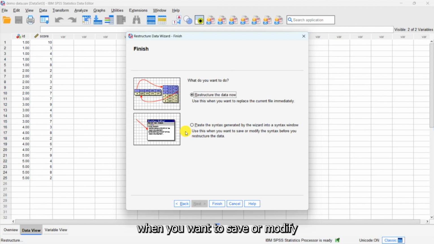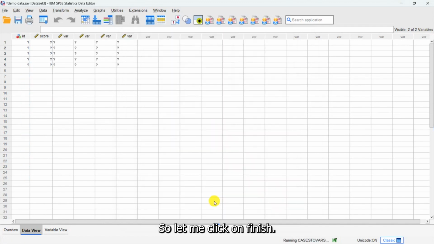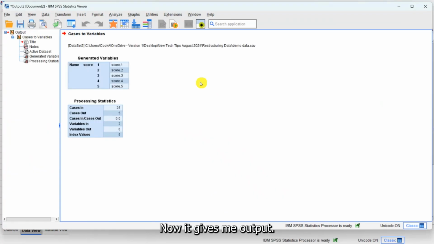And it says use this when you want to save or modify the syntax before you restructure the data. I'm going to restructure the data now, so let me click on Finish. Now it gives me output. So it shows me the new variables that I'll have in my data set. I can see the variable names here. And then it gives me processing statistics. So I can see cases in, cases out. I can see variables in, variables out, and index values. Let me minimize this output.